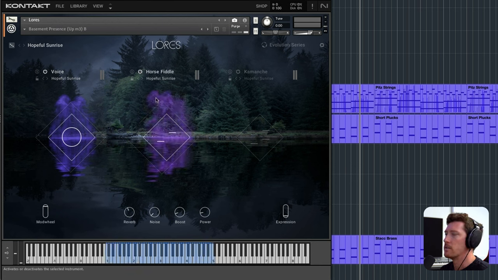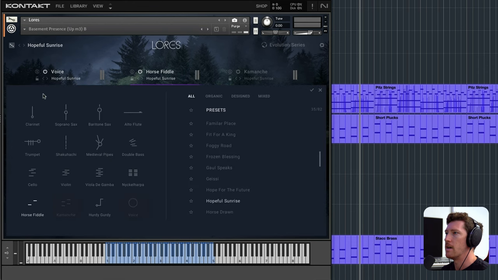So I'm going to turn on Soundstage 2 again, and currently we have the horse fiddle loaded. Now, if you want to change what instrument is in this soundstage, I can just click the magnifying glass here. And these are all the different instruments that I can select from: clarinets, there's medieval pipes, the hurdy-gurdy, or cellos, violin, and trumpets. So I want to choose, let's say, a cello. The voice, you know, it's a little bit higher up in the octave.